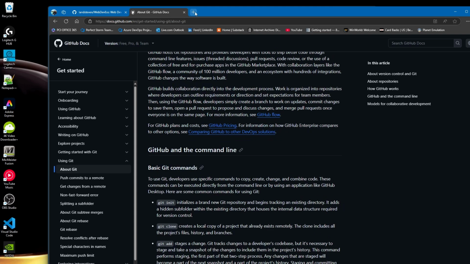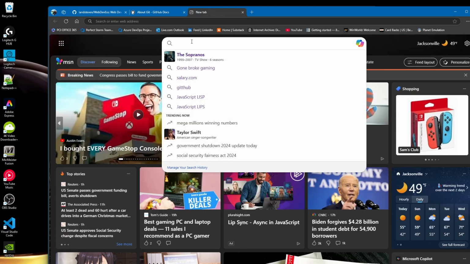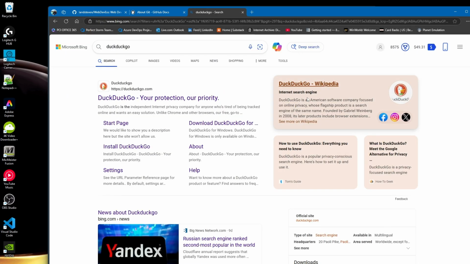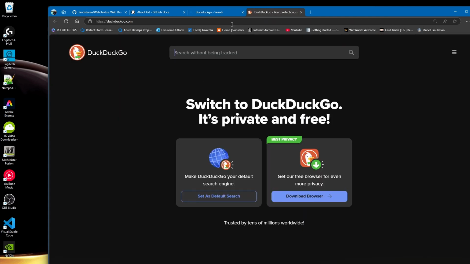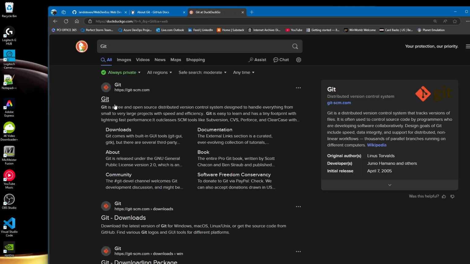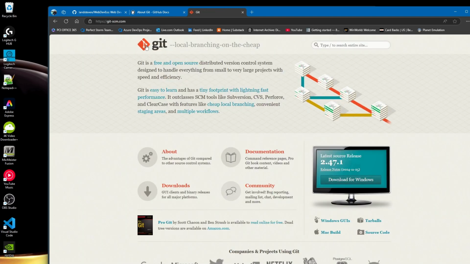So let's get more in a new tab, and I'll be at DuckDuckGo. So I'm now in a new tab at DuckDuckGo, and I'm going to put git. Hey, look at that. Git. It's git-scm.com. That looks right to me. There's the icon of Git all lowercase. Local branching on the cheap. Why on the cheap? Because Git's open source. It's free. It's a free and open source distributed version control system.